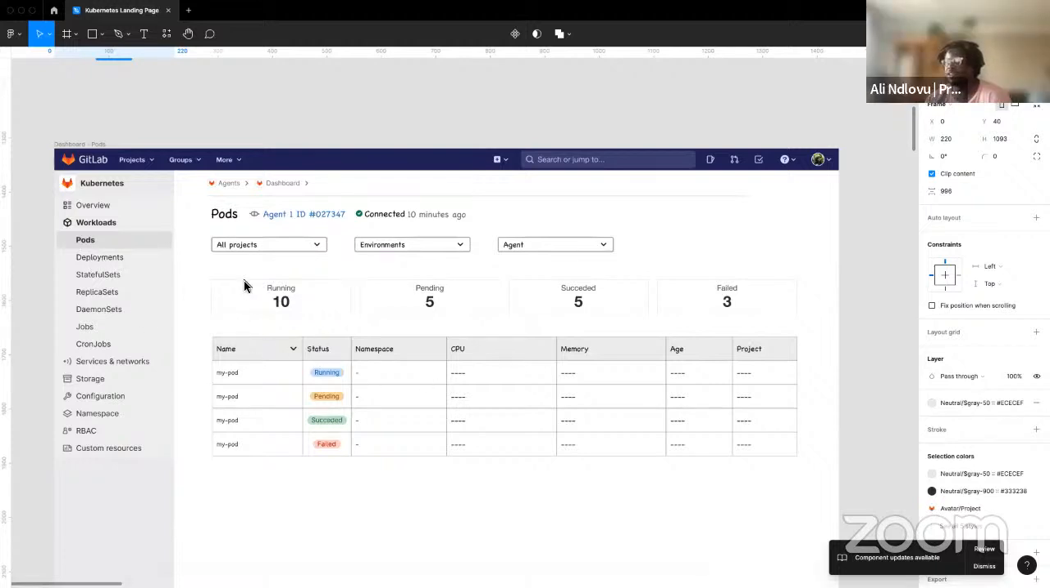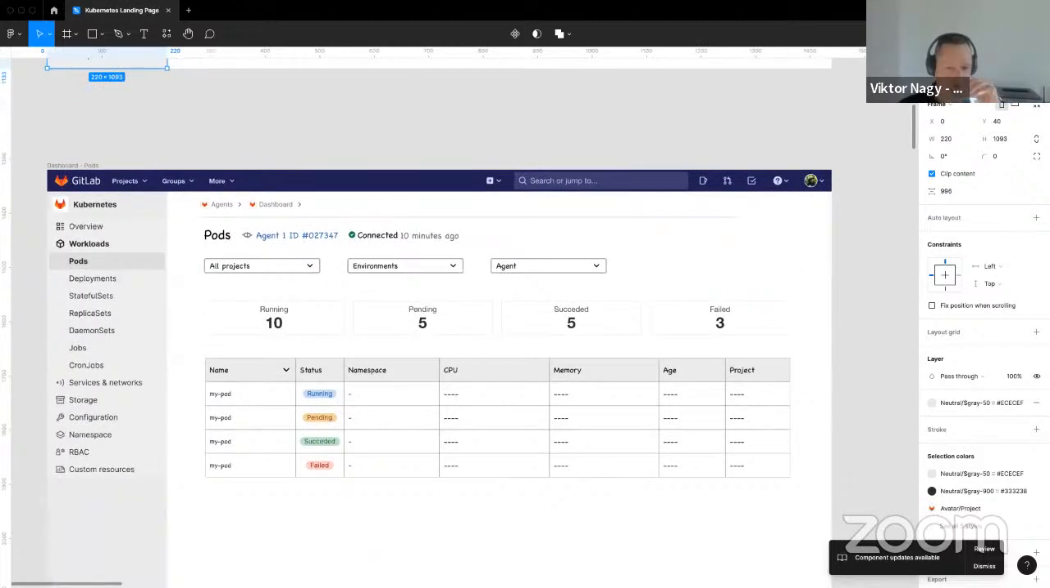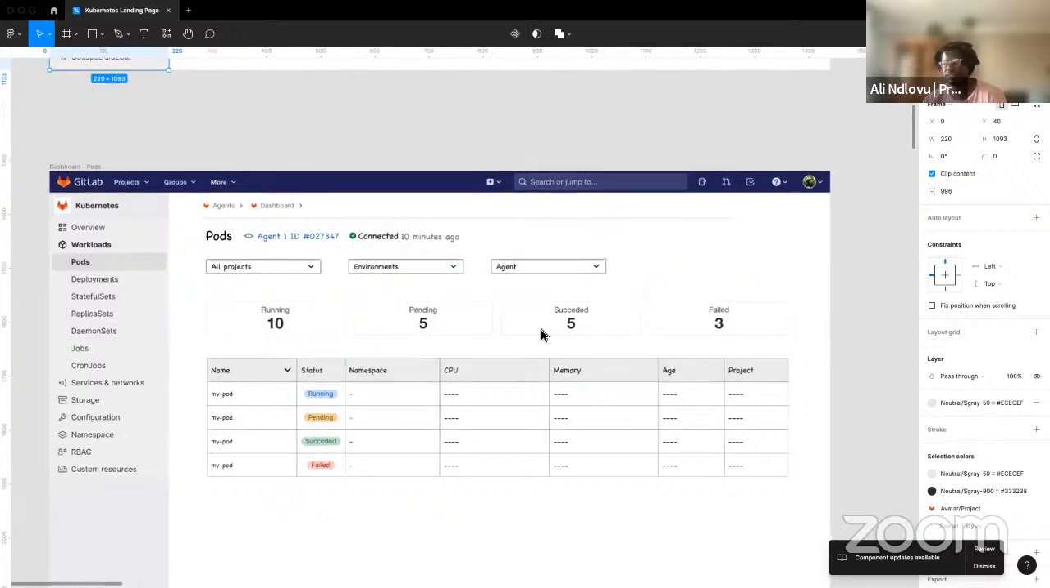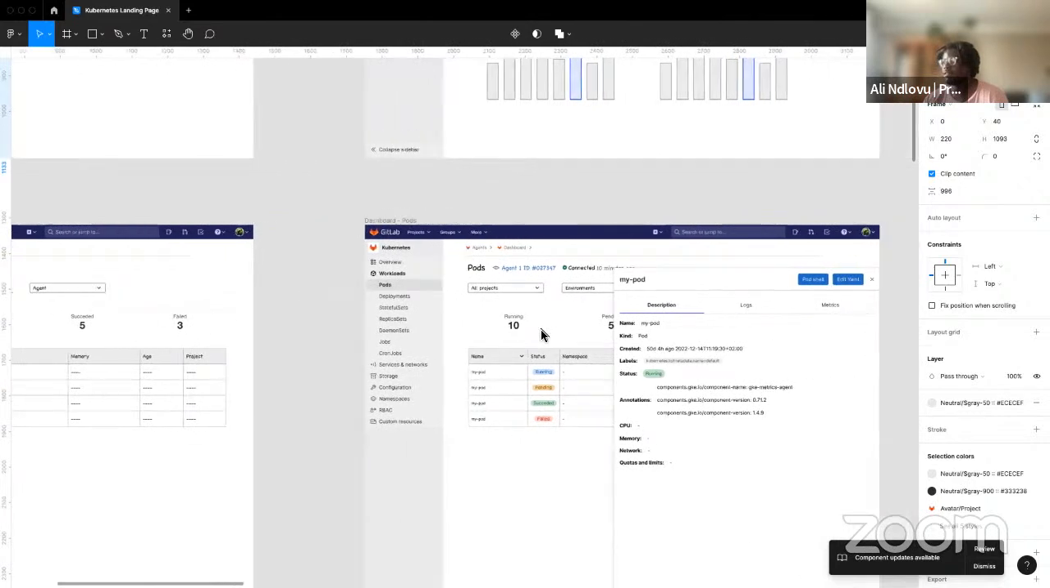So for each of the workloads, we'll have an overview. Depending on how big the organization is, you don't want to go down the table. And additionally, these will also act as filters. So if you click on running, it should filter all the running pods and pending.